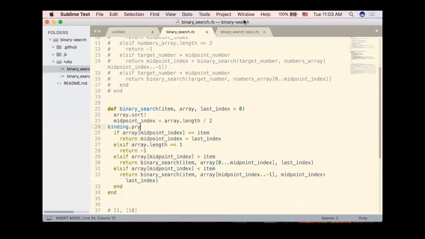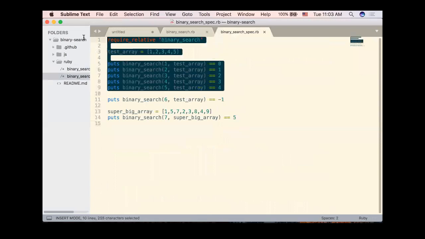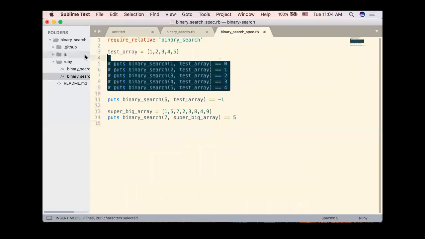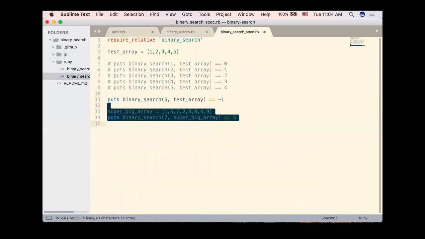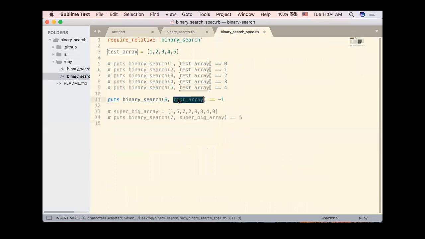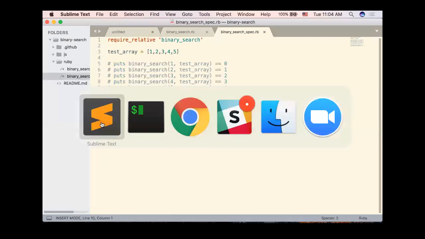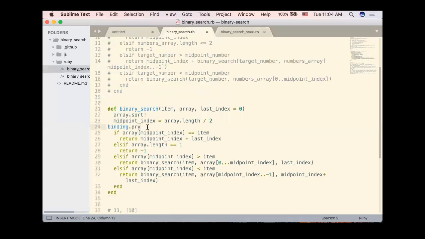And let's kind of see this in action. So John was interested about what happens with this line 11 right here. So when I do puts binary search, I have 6 and then a test array, how does it know not to continuously add things? I'm going to put a binding.pry here, and then I'm going to put a binding.pry pretty much everywhere else.